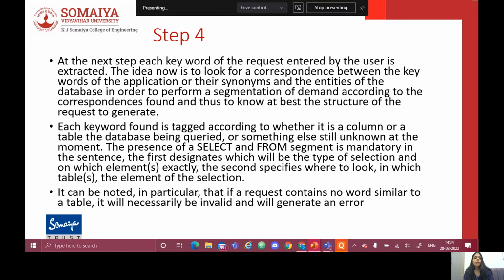Now the fourth step. The keywords of the request entered by the user are extracted. The idea is to look for the correspondence between the keywords and the synonyms and entities of the database, in order to perform the segmentation of the demand according to the correspondences found, and thus to know the best structure of the request to generate.